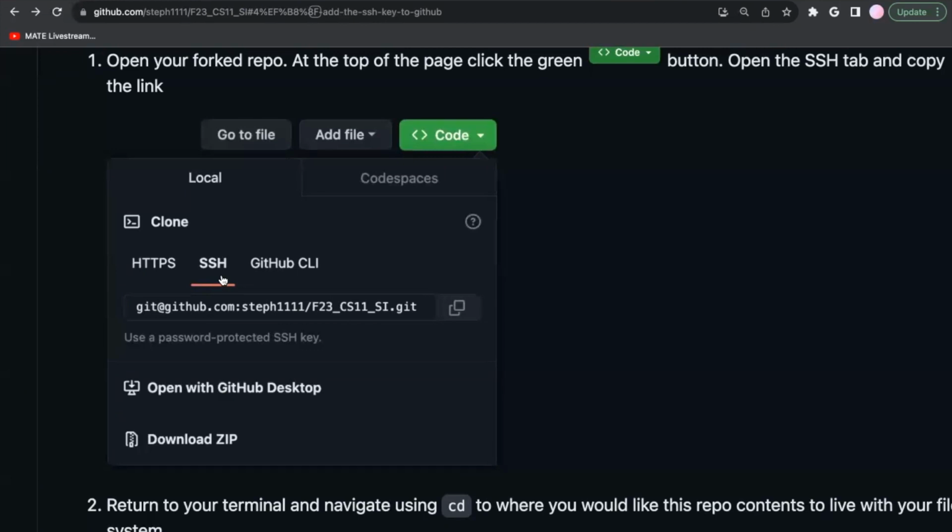Let me make sure we're all good over here. So you're on your fork of it. Yeah, perfect. So you'll go to code and then SSH and then copy that. All right, that's good. You good? Good? Yep, all right, copied, perfect.